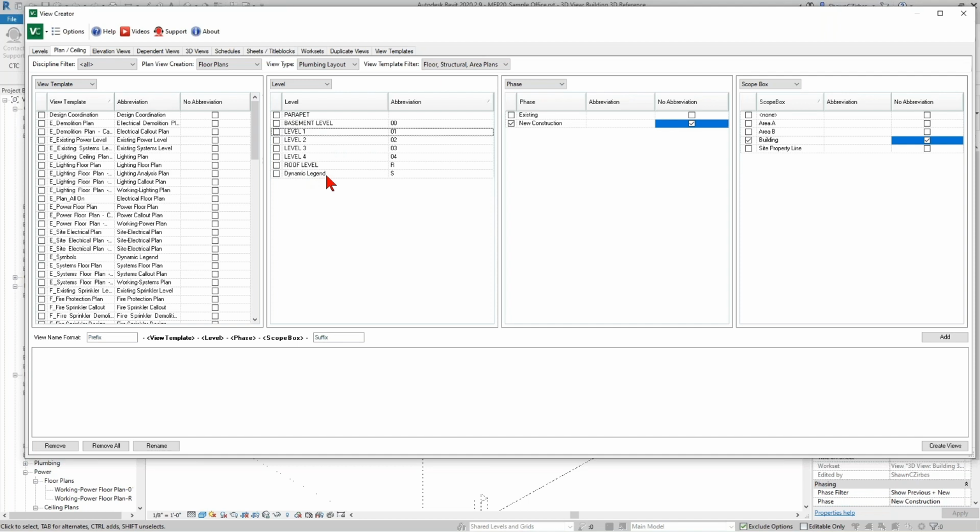The dynamic legend is just there as a control view for all of my dynamic legends. So I'm just going to be checking all of these boxes right here. Also, View Creator has a really nice new little drag and select feature. So it makes it so you're not clicking each individual box, check, check, check, check, check, a little bit faster.